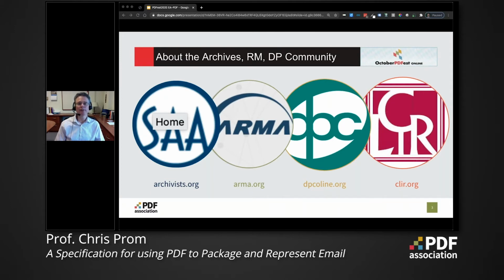All of these organizations and many others have a strong interest in using technologies to preserve email, correspondence, and other types of records as well, and this is essentially the community that I'm representing in this work to develop a draft specification to package and represent email.